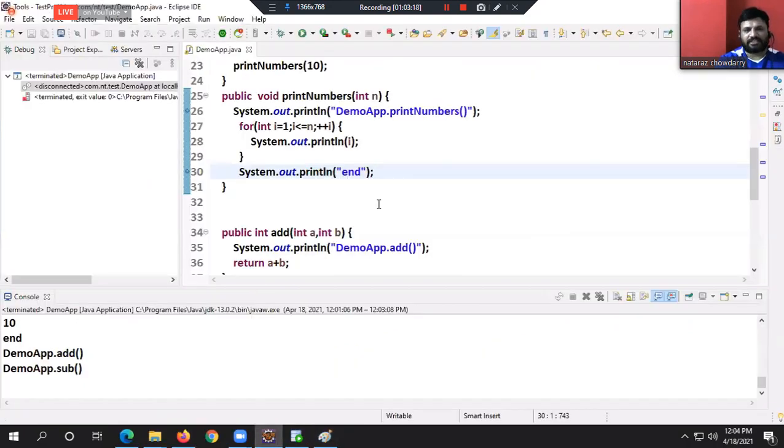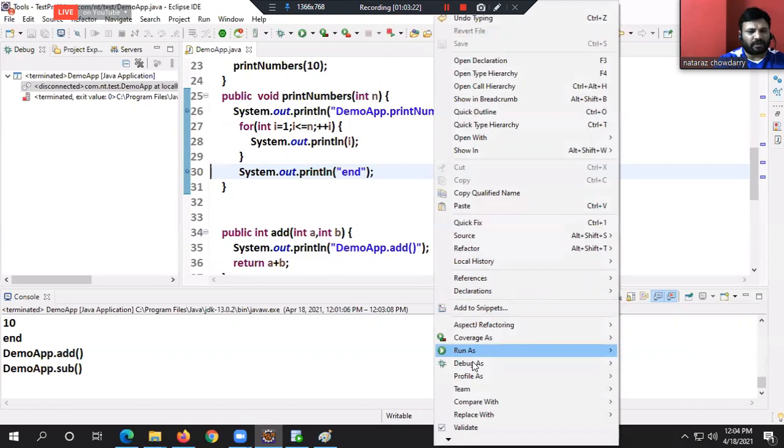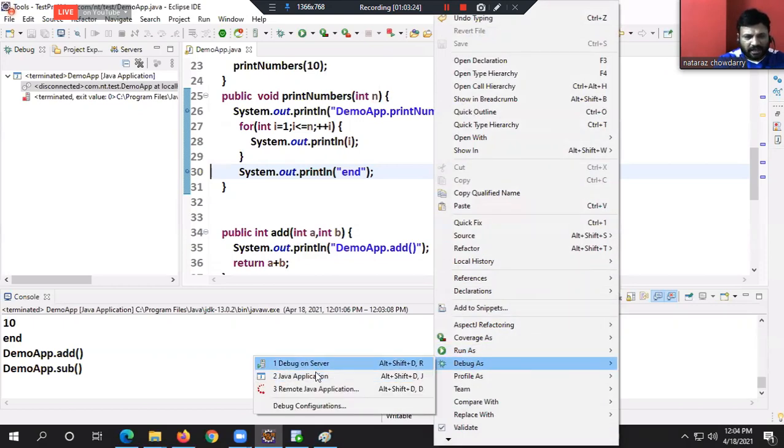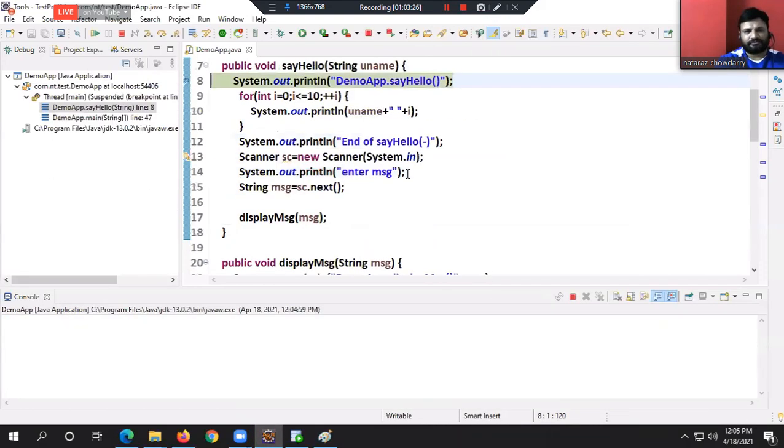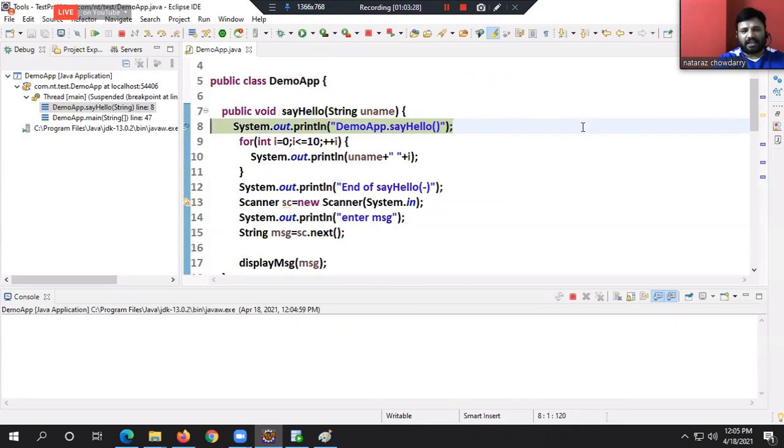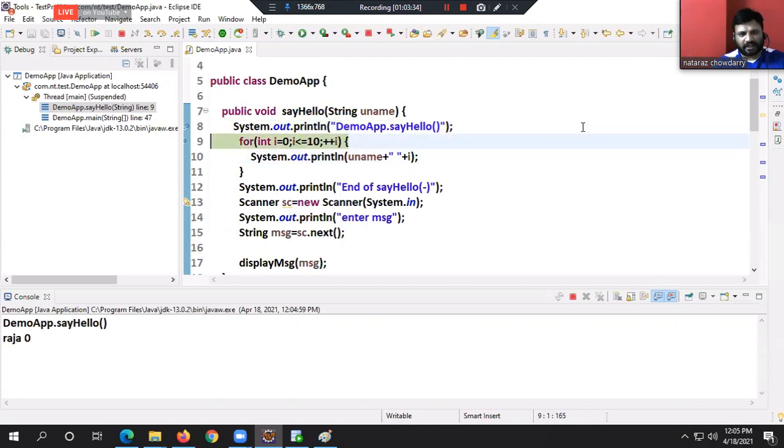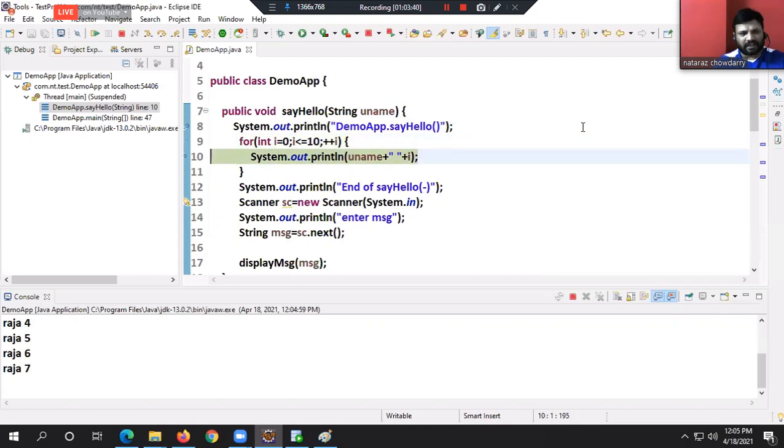Right. Next. One by one, we will show. We'll see all the things one by one. Don't worry. Debug as Java application. Yes, we are in the say hello. Nice, guys. F6, F6, F6, F6, F6, F6, F6. Numbers are printed, boss. We are happy. End of say hello also printed, boss.